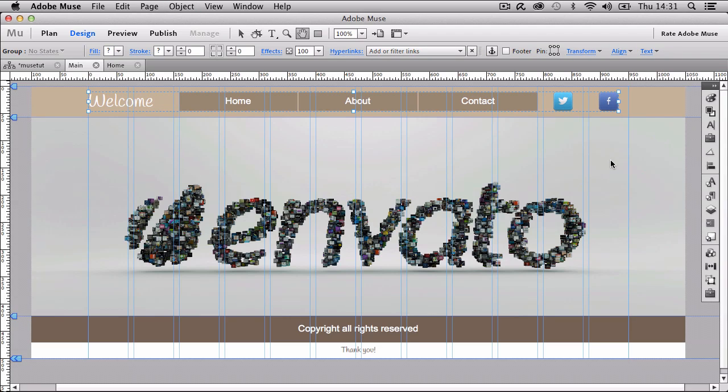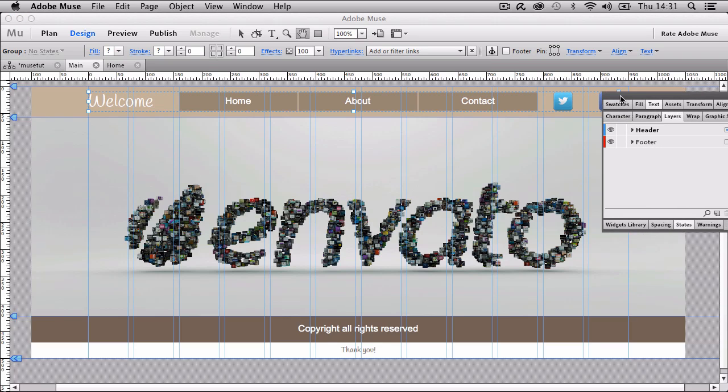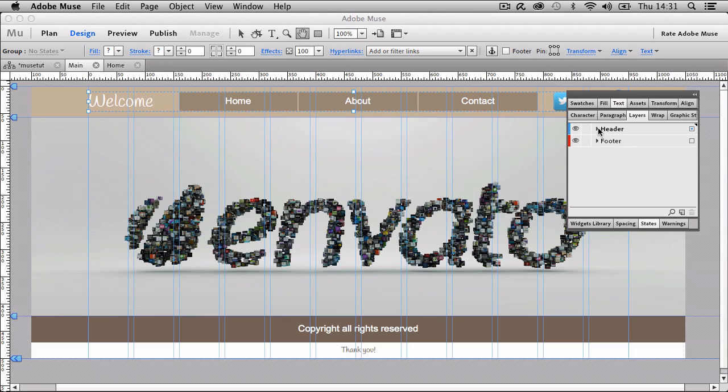And to ungroup them, you could press Command Shift G, or Control Shift G on Windows, and that will ungroup it. So I'm going to press Command G again to group. And if you go to your Layers palette and open up that header layer, you'll be able to see now that you have your group right there and all of the objects inside of that group.